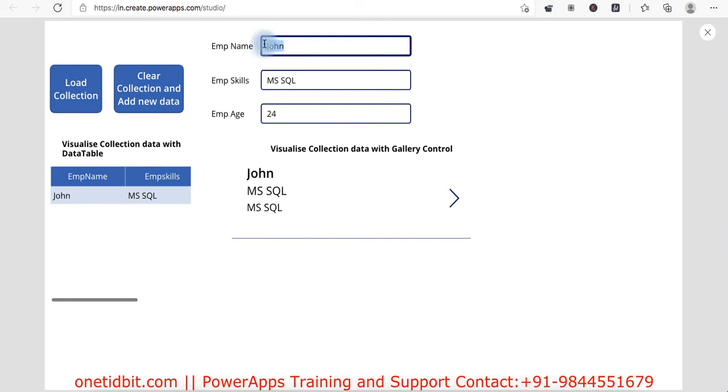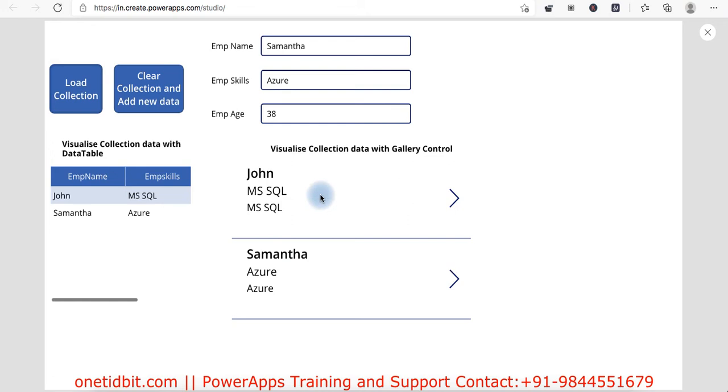And now let's go and add here employee name Samantha, and give her skills something like Azure, and employee age 38. Okay, employee age 38, and add this data to the collection, and you can see it's added to the collection.